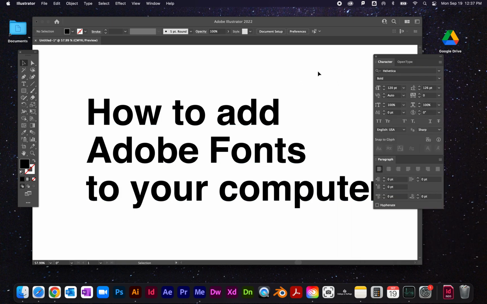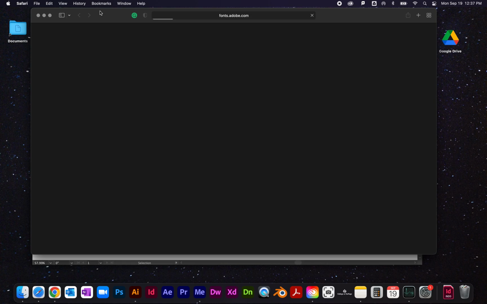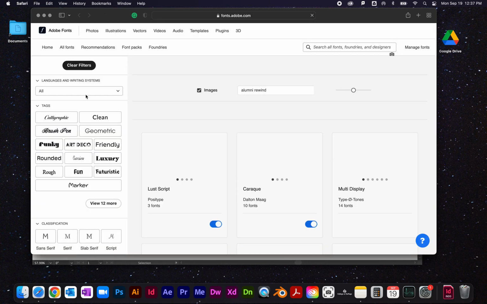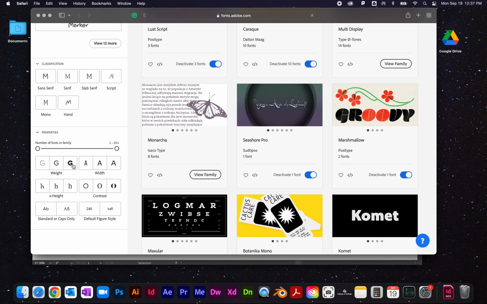So what I like to do instead, I go up here, I click on Type, and I click on More from Adobe Fonts. Now, as this loads, you can see that we've got the same thing here. You can filter by classifications, weight, width, things like that. And then even the number of fonts in the family, which is great, because if you need a display typeface, odds are a good solid display typeface is only going to have one font. But if you're doing a lot of more complicated work, then sure, you're going to need different families.